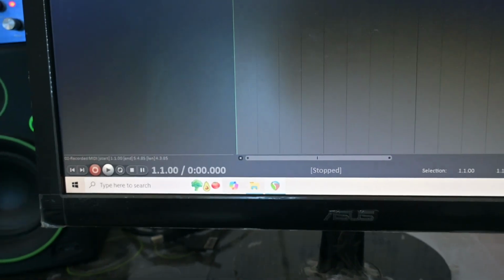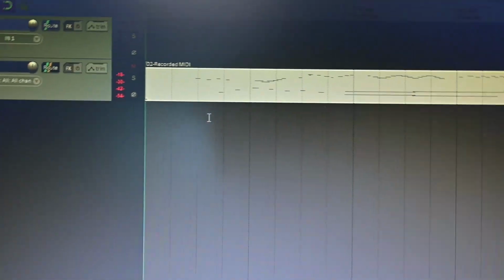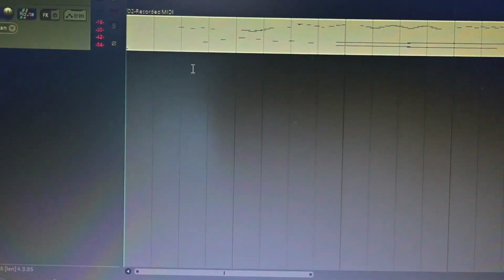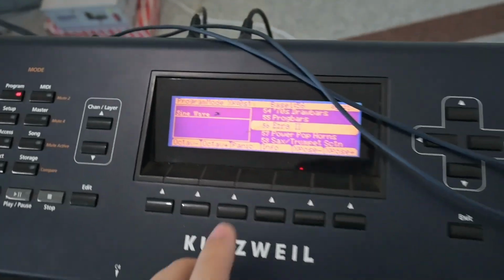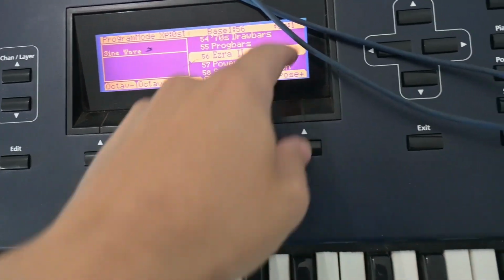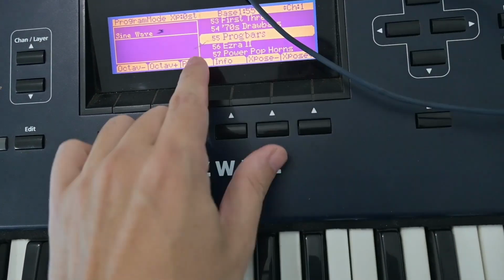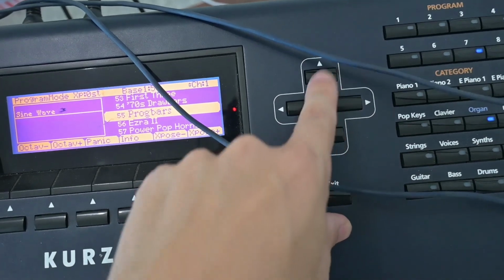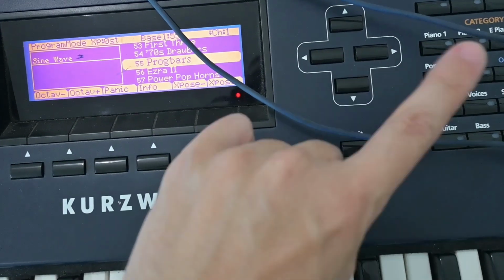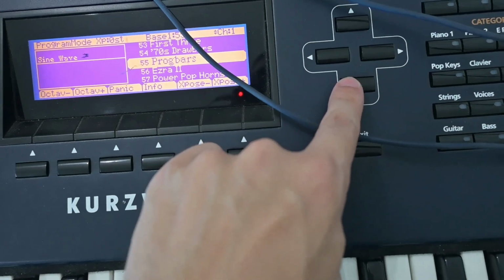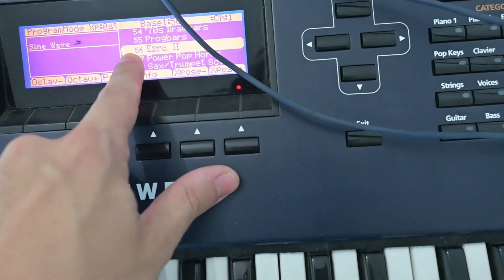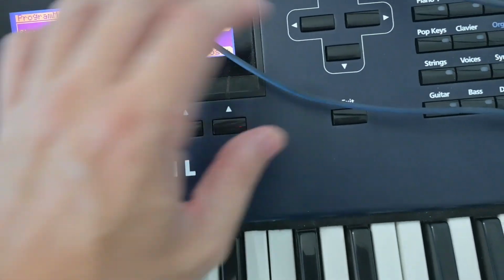So what that means is we have to record the sound information here, meaning what sound am I using? We have to record that here. And the simplest way to do that is we record the changing of the sound number. So right now we've got number 56, which is Ezra 2, an organ sound, electronic organ sound. So what I'll do is I'll go up one with the arrow here, and I will hit record on the computer in Reaper. Then I will come back here, go down to 56, and that change will be recorded in the software. So let's do that.